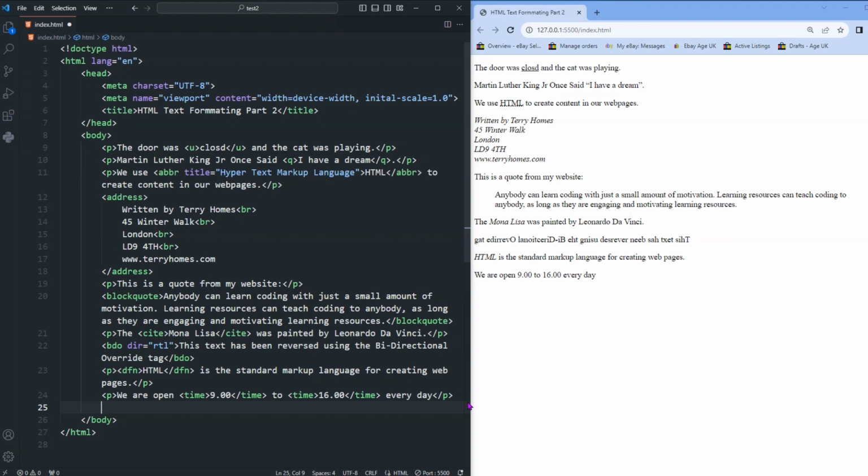And then we're going to now look at the S tag, which specifies any text that is no longer correct or relevant. The text in the browser will be displayed with a line through it. Do not get confused with the delete tag. The S tag is used for when items are sold out or a price has changed. So this is totally different to the delete tag. This represents something totally different.